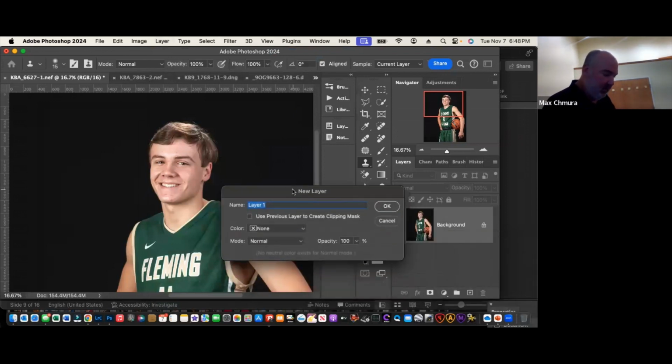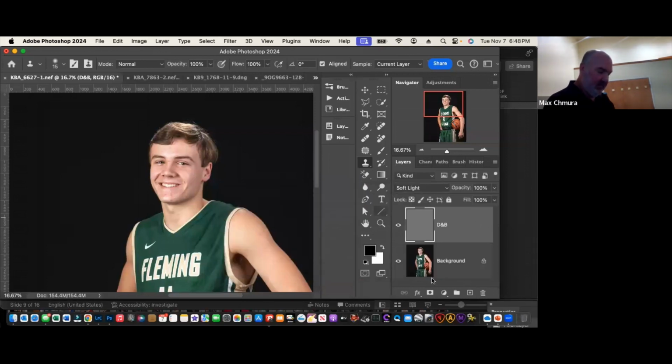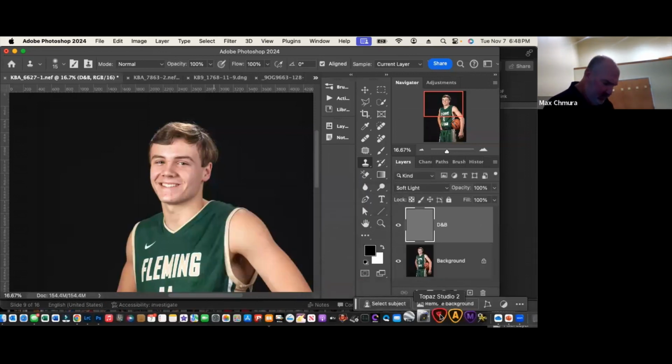So new layer, we're going to call it dodge and burn, D&B. We're going to call it soft light. And see this little thing pops up. Fill with neutral color. Yes.